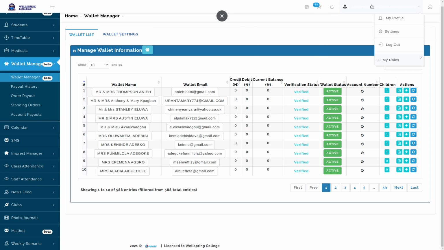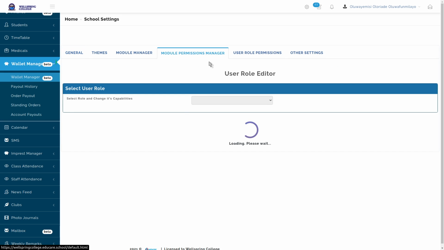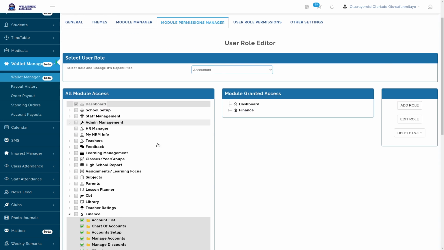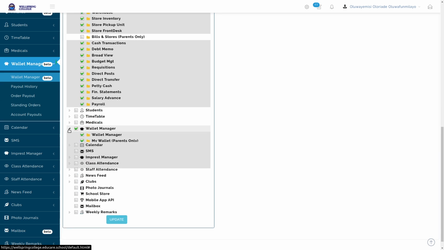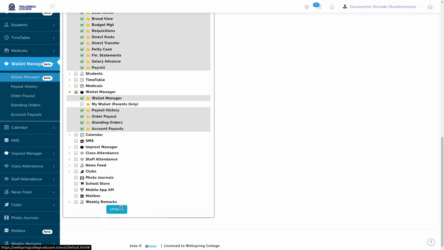All right, so to do that, madam, you agree? Yes, definitely. Perfect. So, module permissions, accountant. We look for wallet manager right there. Again, we just remove the one that concerns parents, and then we click update. Okay, so with that, you should have access to wallet manager and others.